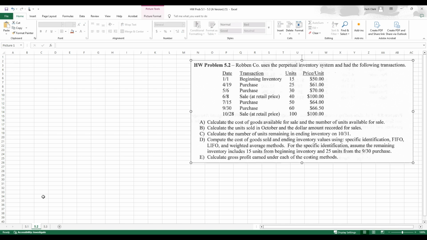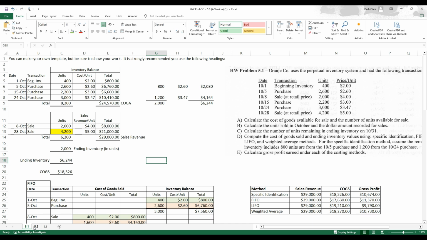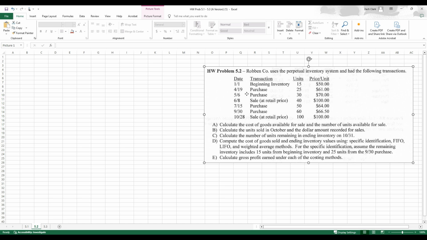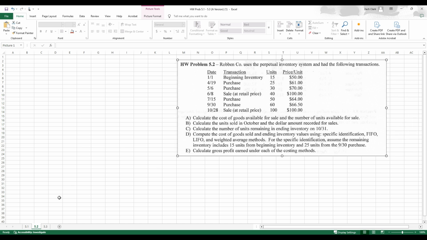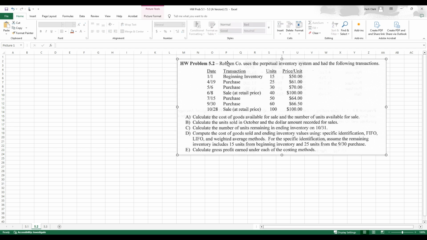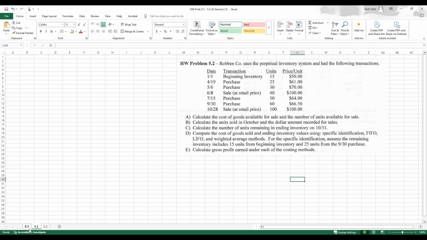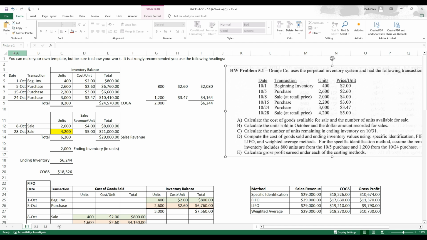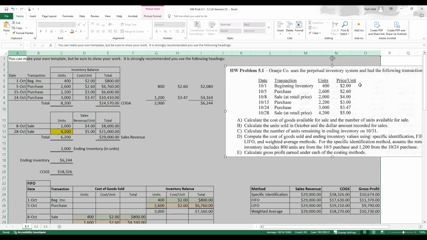And I think we're going to be able to use a lot of the same work that we did, a lot of the same type of work from problem 5.1. So let's take a look here and just see. Yep. Okay, so we have a similar type thing, different number of transactions, etc., but same basic premise for the problem, 4 different methodologies, etc.